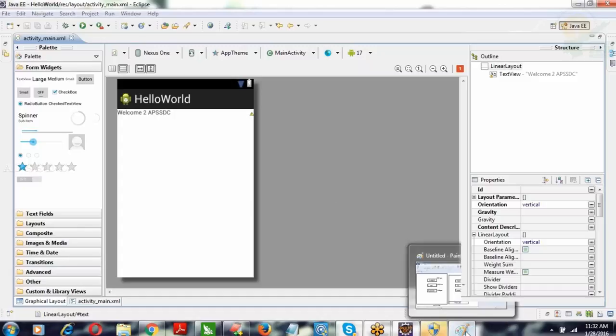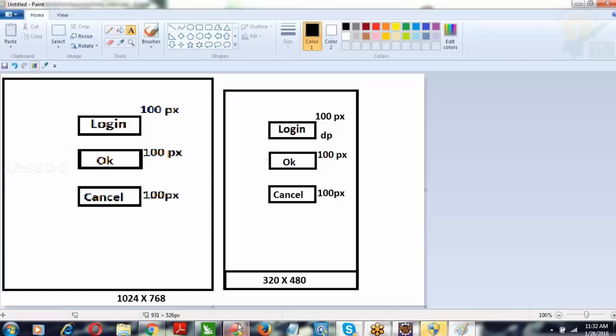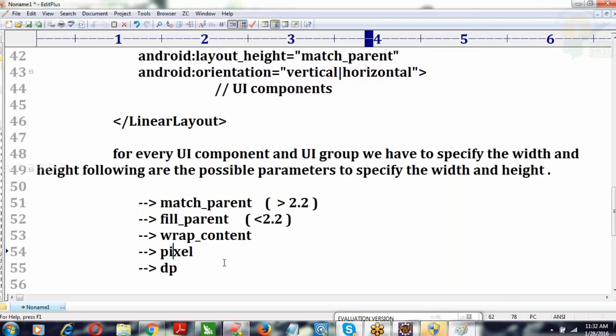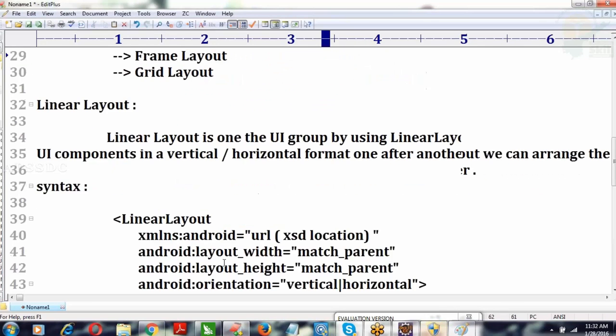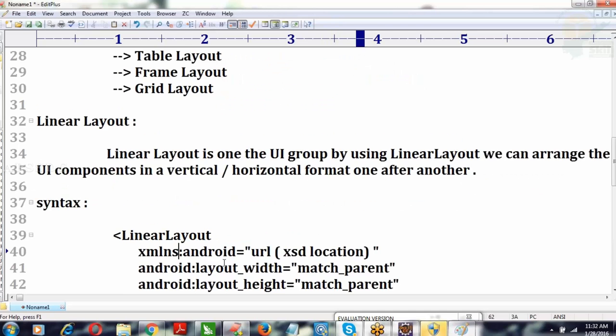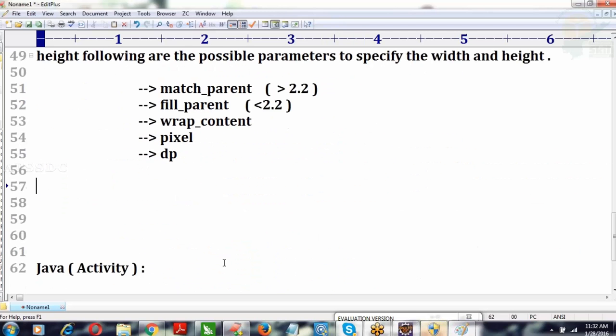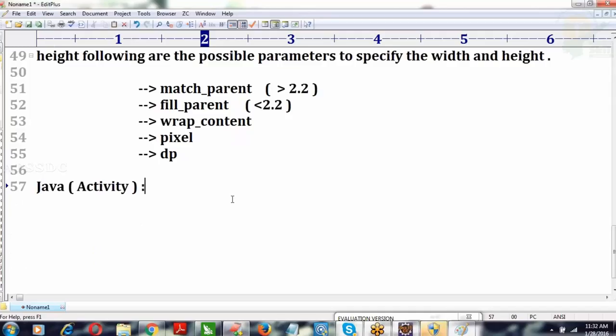Up to now we discussed the XML part, how to create the XML file, meaning how to create the layout file. Next we have to start the Java part, because it's mandatory: for each and every screen we have to create one XML file and one Java file. So now the XML part is completed.